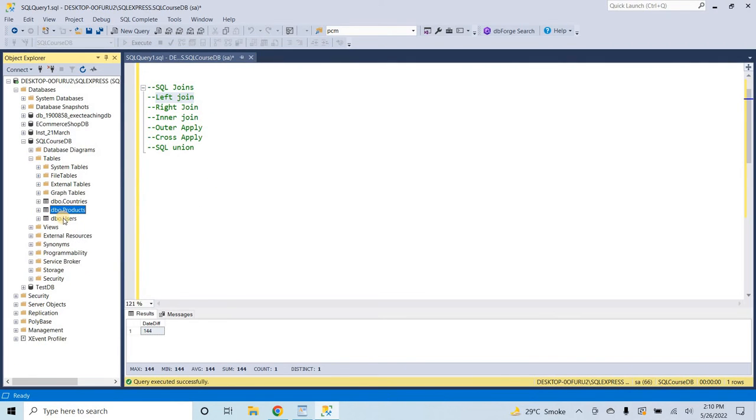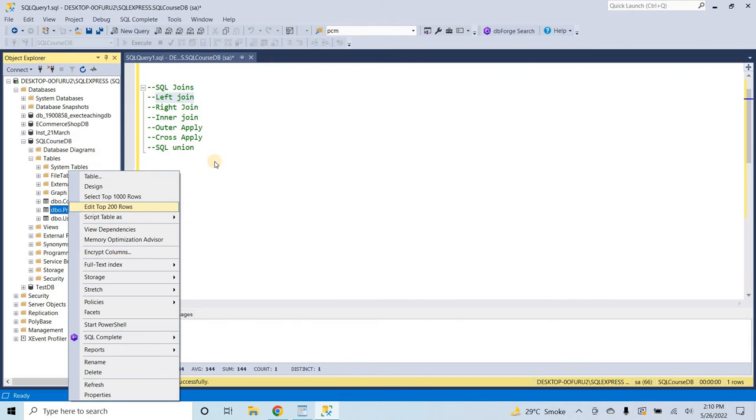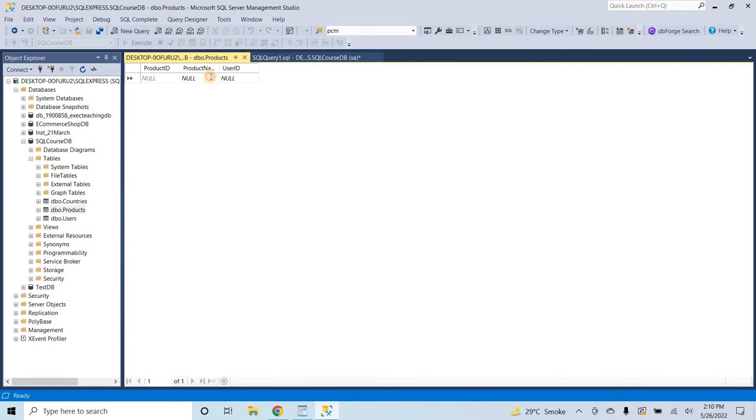Okay, so let me insert some data first inside the products table. The product ID, the product name should be product 1 and user ID should be 1. Let's suppose product 2, its user ID should be 1, its user should be 2, and let's suppose we have product soap, and let me add another mobile, and it is linked to user 2 also.